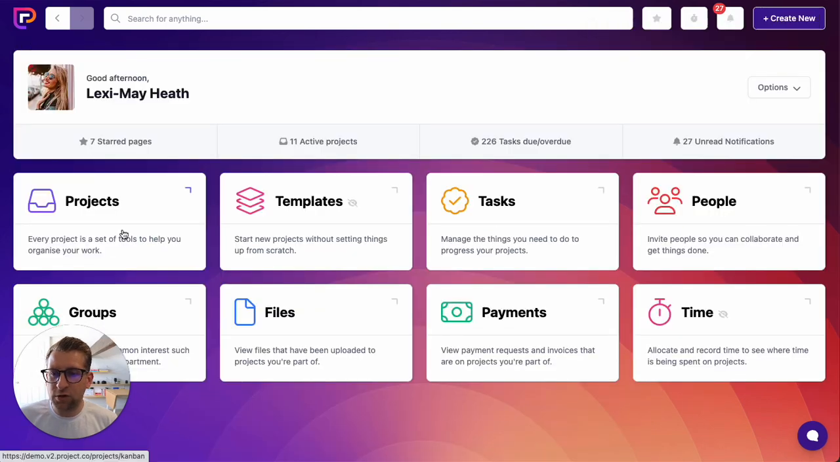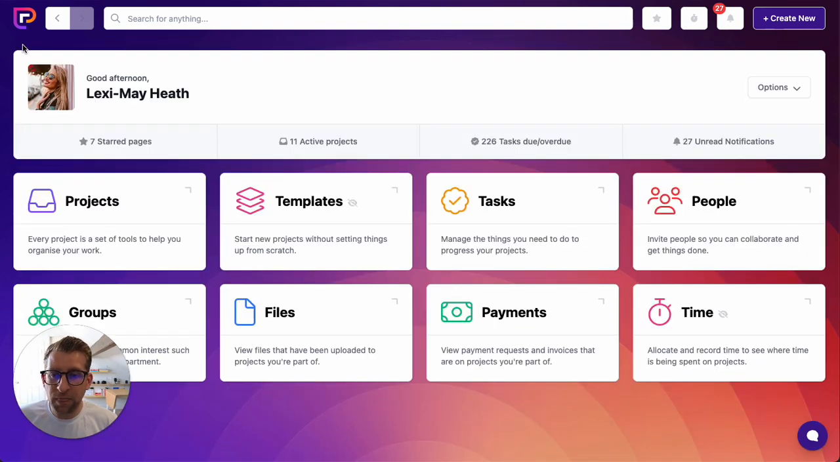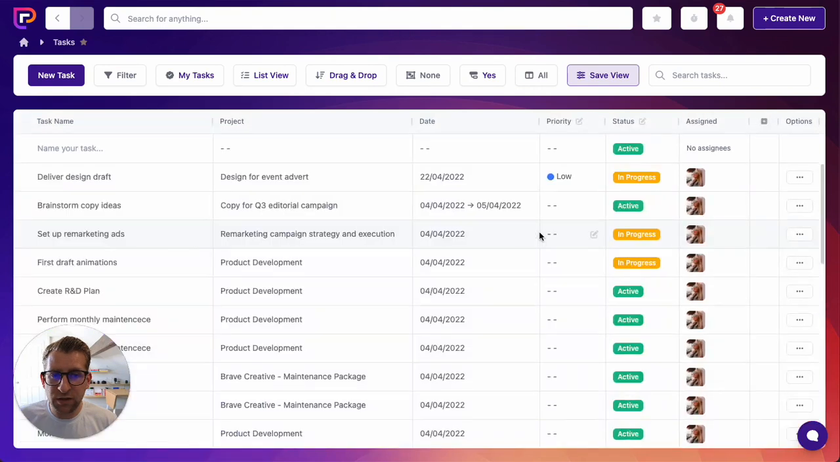and I go back to projects, I see it straight away in a Kanban view. My view has been overridden by the user level rather than the account level. And if I go to tasks, you see I see my tasks in list view. So this is a great way to set your account defaults and also let users override them so that they can see their views, their tasks, projects and data in their way as they like.